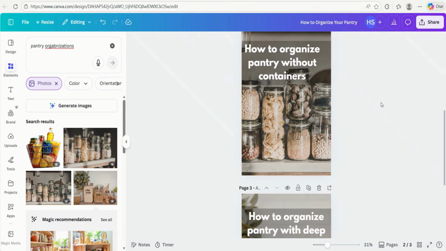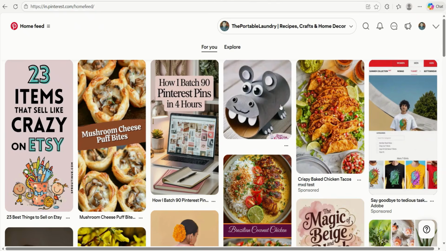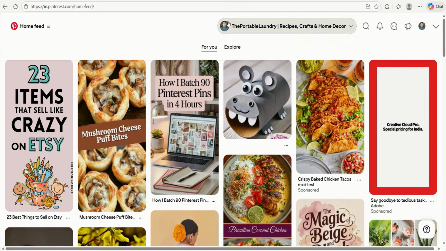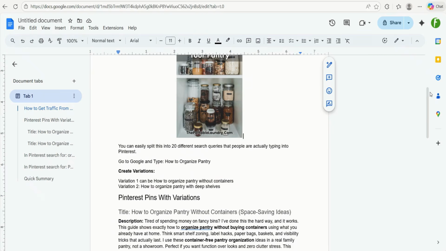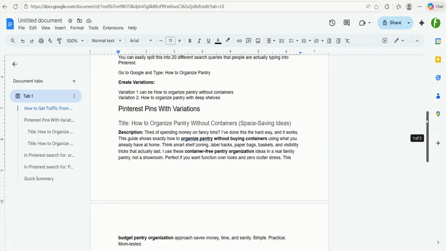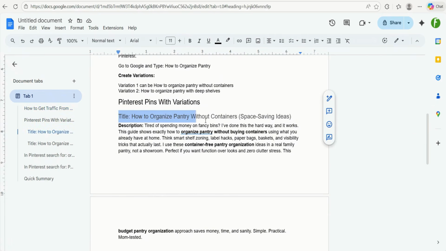Now, when you upload these variations to Pinterest, you are not using the same title and description. Each pin is optimized for its specific search query. So for the pantry without containers variation, your Pinterest title can say how to organize pantry without containers, and in brackets you can just type space saving ideas. And your description should include phrases like organize pantry without buying containers, container free pantry organization, budget pantry organization, and so on.